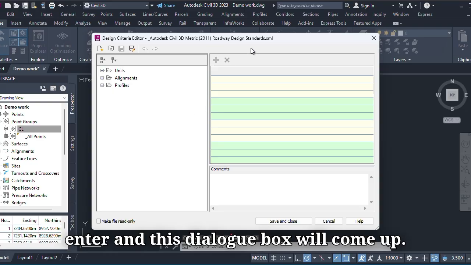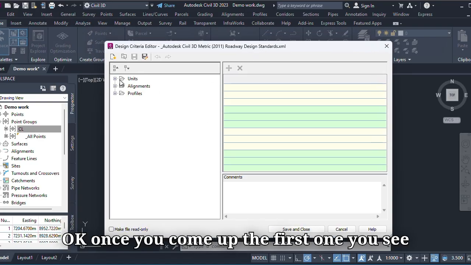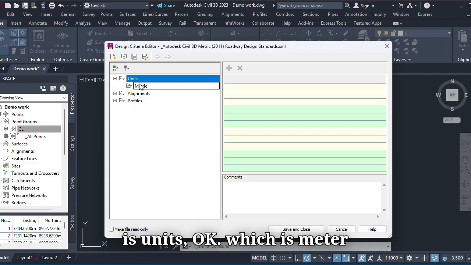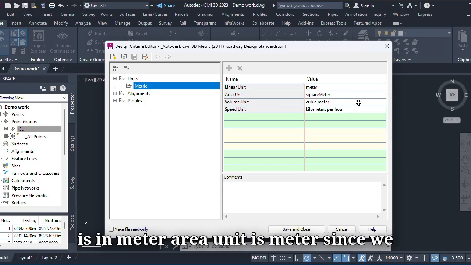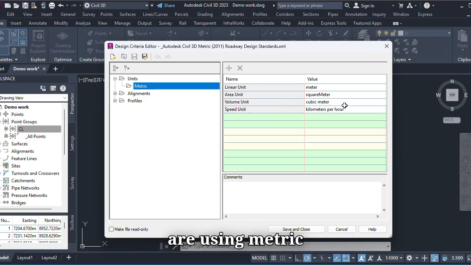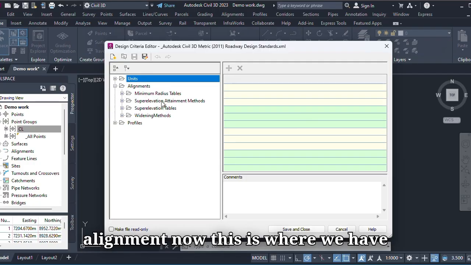Then this dialog box will come up. Once it comes up, the first one you see is units, which is meter. The linear unit is in meter. Area unit is meter, since we are using a metric template.